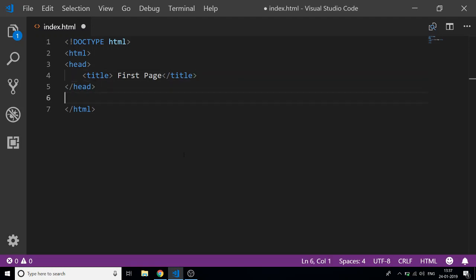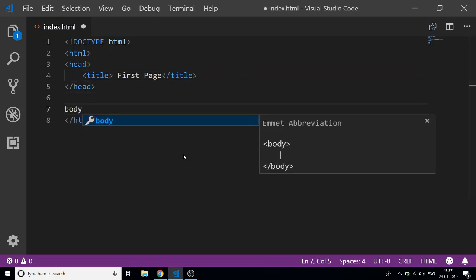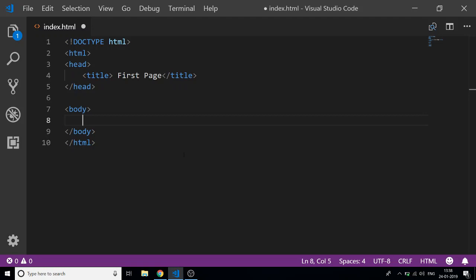Alright, so after the head tag we have the body tag. Most of your code will be in the body tag only. Whatever you want to display on the web page, you have to write it in the body. Okay, I am going to take a simple tag, the h1 tag. I am going to write some text, classic Hello World.